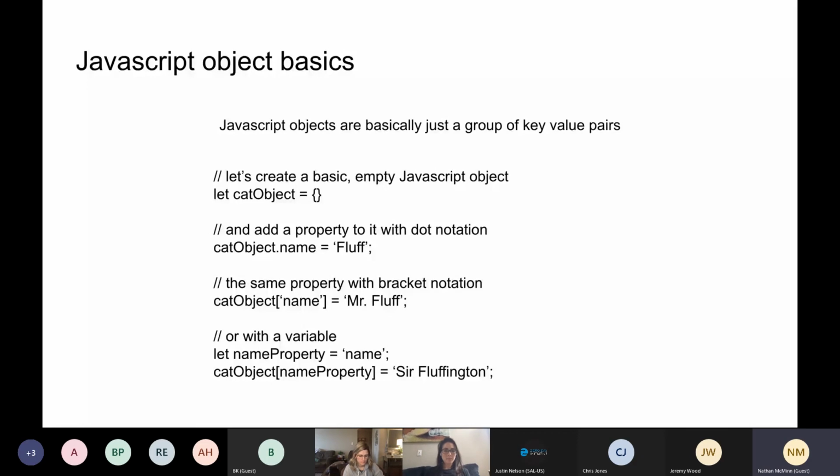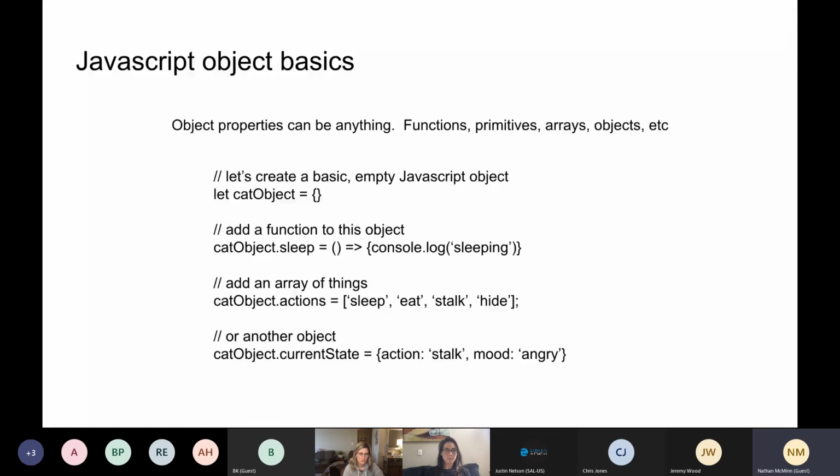It's also important to note that object properties can really be anything. An object property can be a primitive, like an integer value or a Boolean true false. Those are called primitives in JavaScript. They can be an array of things. They can even be another object or a function. So one of the things that's both powerful and dangerous about JavaScript is that out of the box, it doesn't really enforce a specific structure for your objects. You can add a function to any random object that you happen to have, just by defining a new property and setting that property value equal to a function.